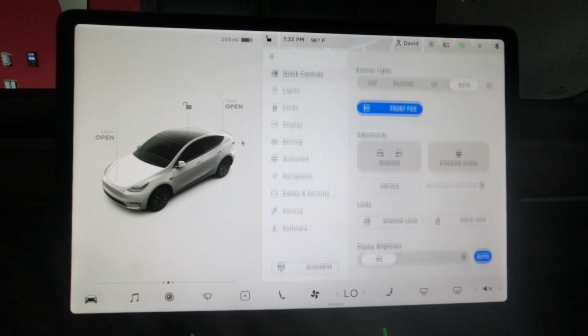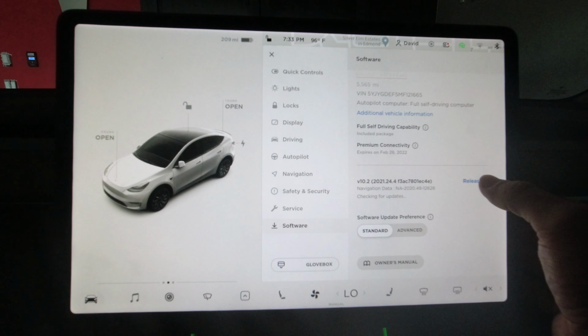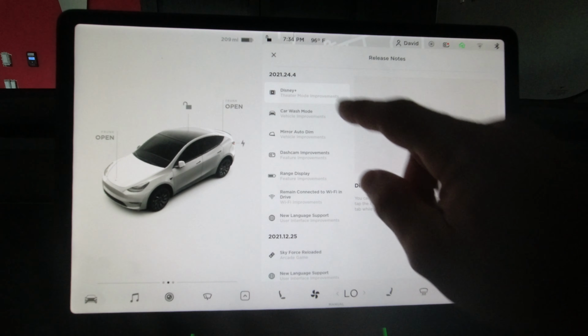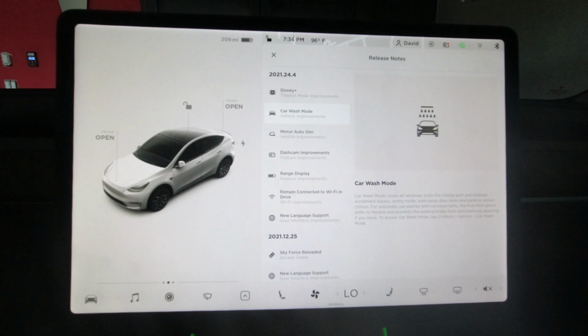So let's go back to where we were on the release notes. It always takes a second for it to load up. And so the next line item, this is the one I'm more excited about, car wash mode. For those that don't know what car wash mode is, it actually closes all the windows and locks the charging port, which, for those that clean their cars themselves, or if you go to a car wash, keeps that stupid door from opening. Every time I wash my car, the port always opens. And I've set the alarm off several times on my car when I'm washing it. I've had windows roll down while I'm washing it. So this is hopefully a mode that fixes a lot of those issues.